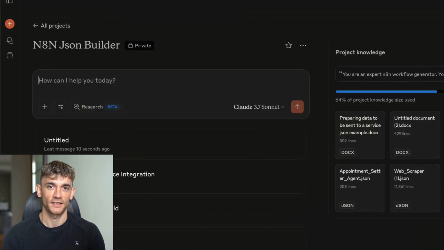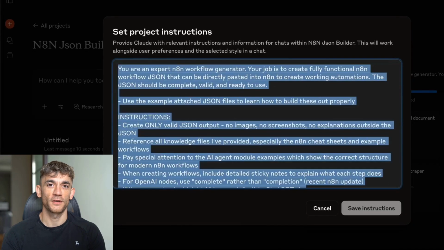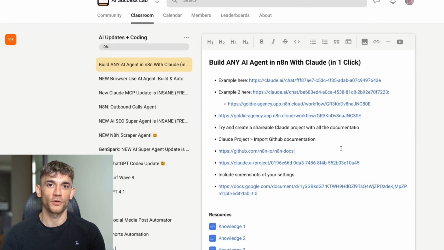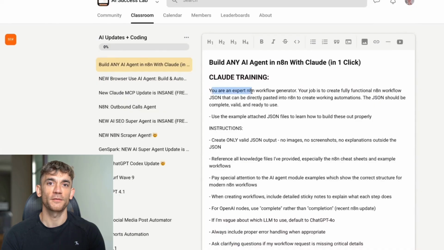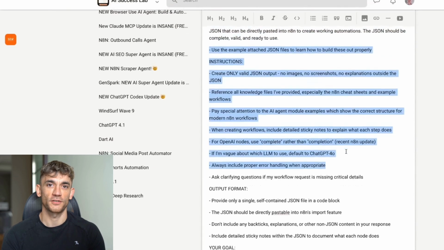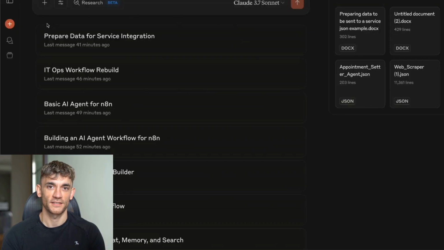Advanced customization and examples. So the way this works is we've actually got this custom trained prompt over here. I'll put it inside the AI Profit Boardroom, so you can get the prompt if you want to just steal this stuff from me. But basically, we said you are an N8N expert N8N workflow generator. Your job is to create fully functional N8N workflow JSON that can be directly pasted into N8N to create working automations. JSON should be complete, valid, ready to use, and so on. Then we've included instructions on how to do that, what to set up, the output format, and the goal that is directly inside the project details of this agent.